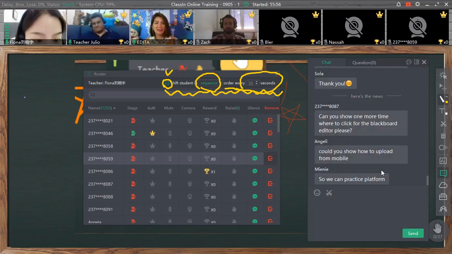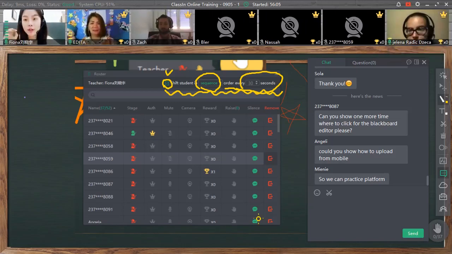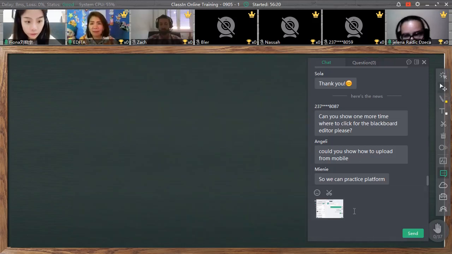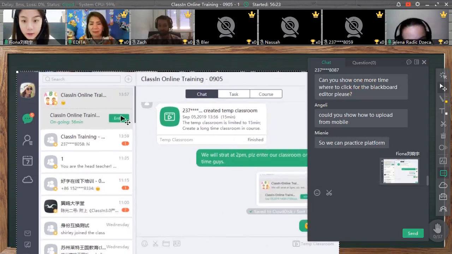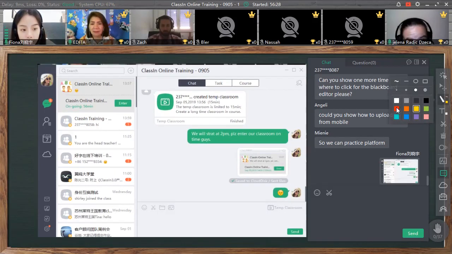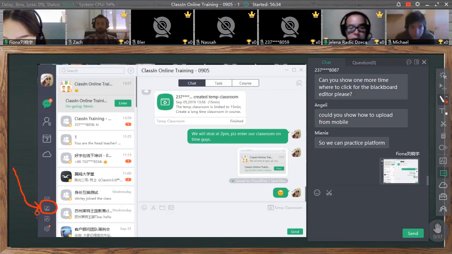Can you show one more time where to click for the Blackboard editor, please? Okay, no problem. Let me show you. This page is actually outside of the classroom. Remember when you open your ClassIn, let me show you the pages here. When you open your ClassIn, you see this one. This is the Blackboard editor.